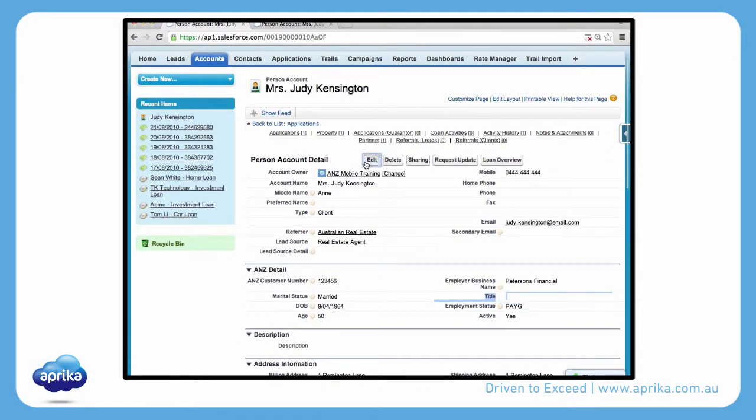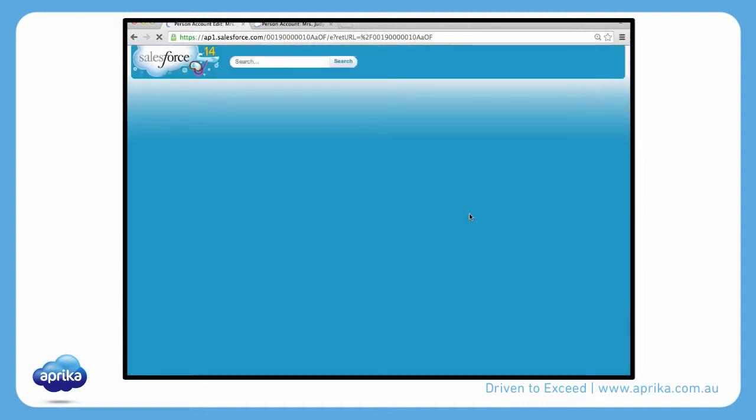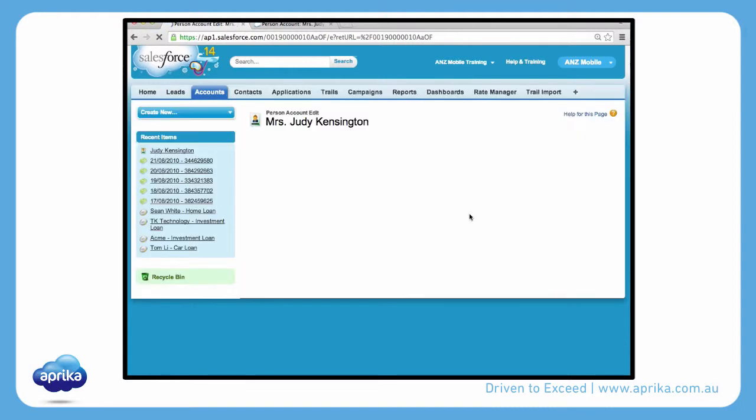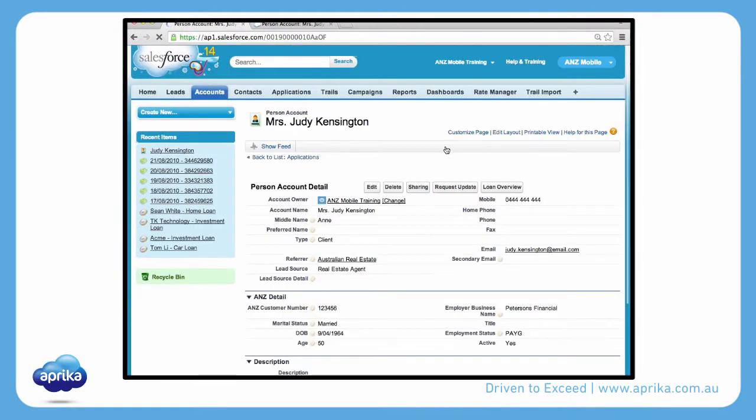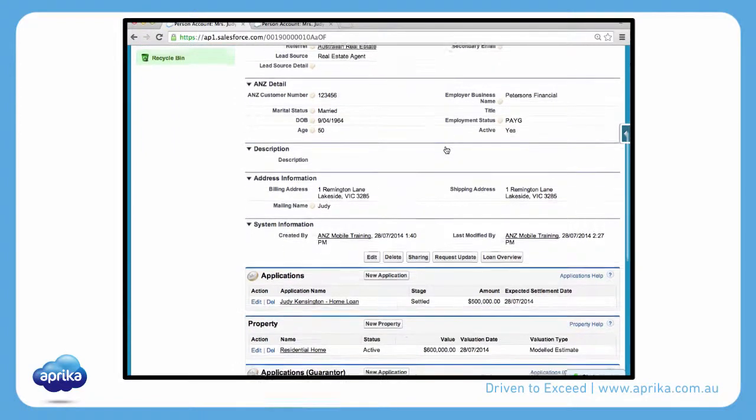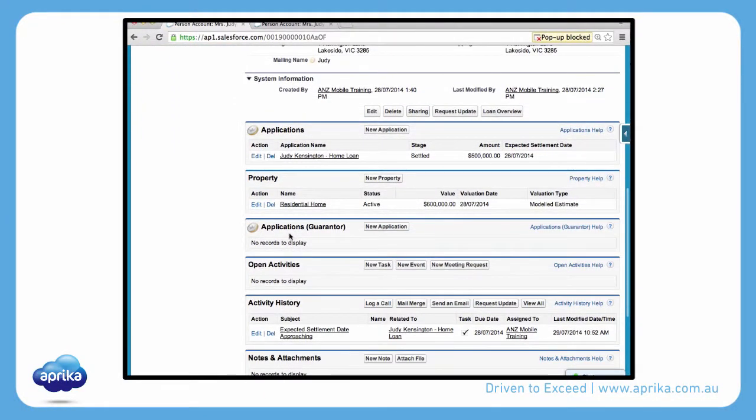If we edit the page, we can see that the email field is also now a required field. And if we scroll down, we can see our applications guarantor related list has been placed higher on the page.